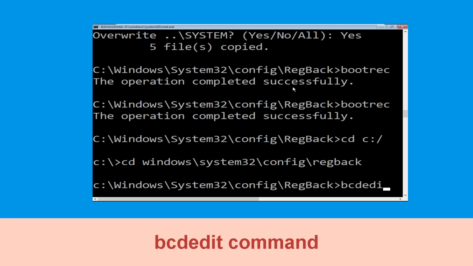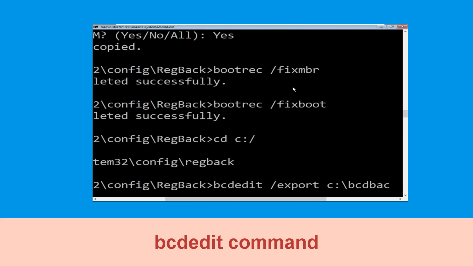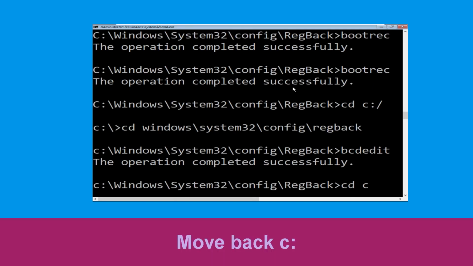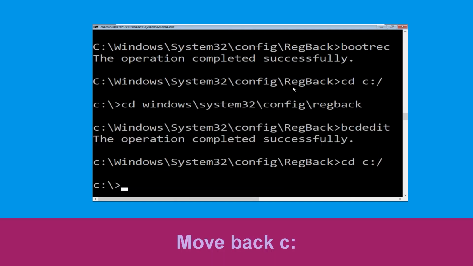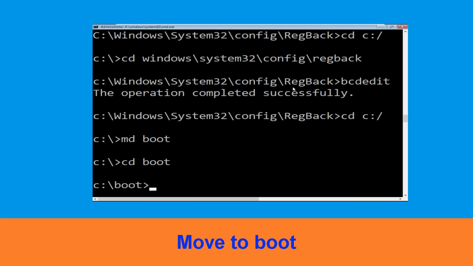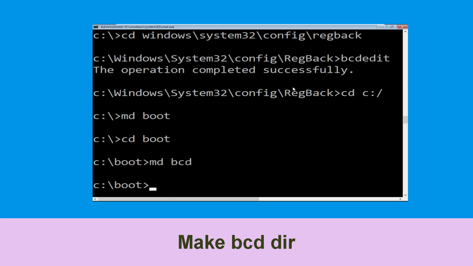Now type this command bcdedit space /export space c colon /bcd backup and hit enter. Now type cd space c colon / and hit enter. Now type this md space boot and hit enter. Now execute this command. Type cd space boot and simply hit enter. Now type md space bcd and simply hit enter to execute this command.